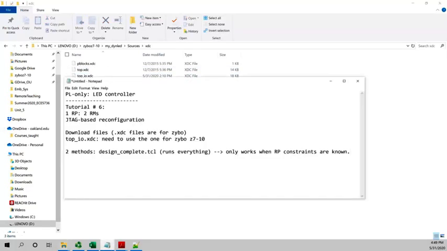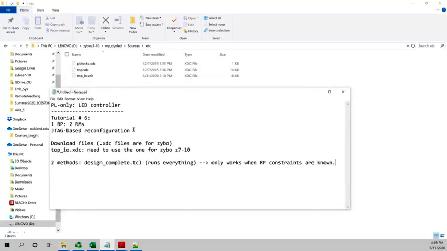I mentioned this already, by the way, in a different video, but just in case, this design complete Tcl file uses only the top XDC, which is supposed to be a combination of the top IO XDC plus the RP constraints, which of course, because I know I've done it before, I have saved in this pblocks XDC already. Okay, so that's the first method.